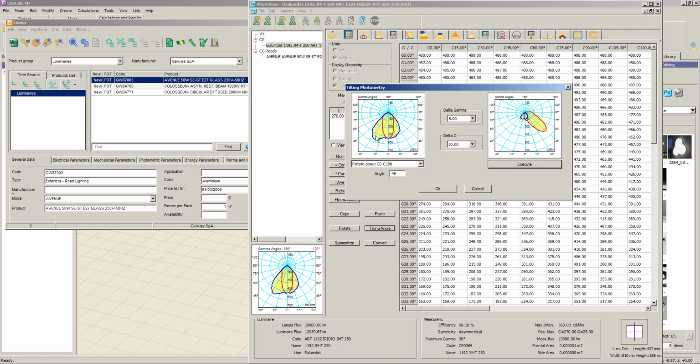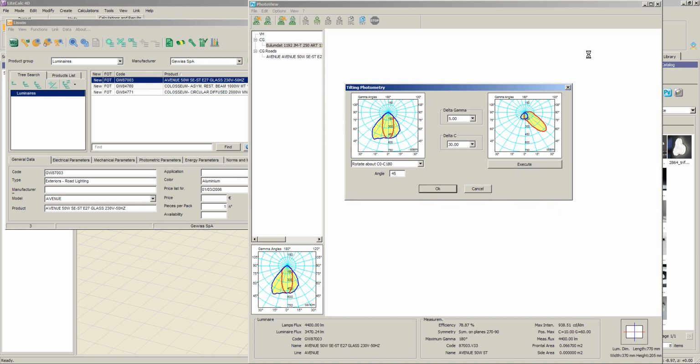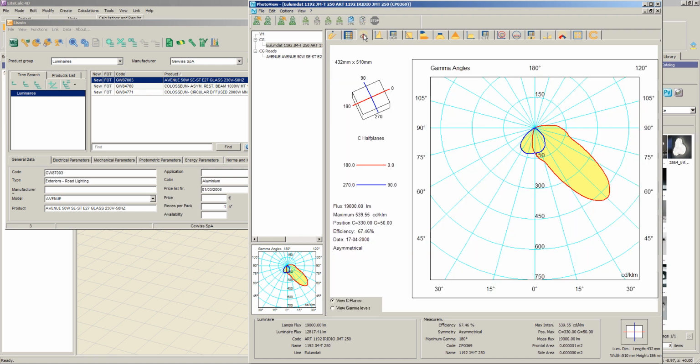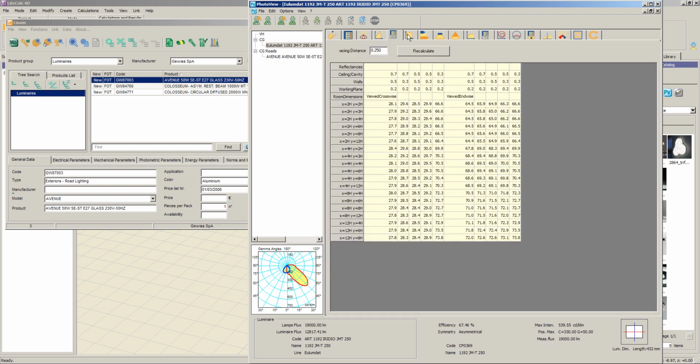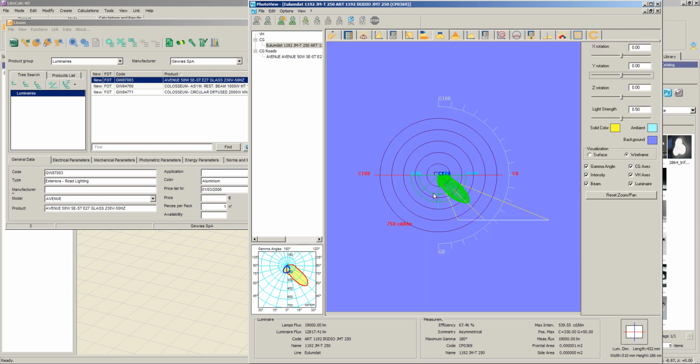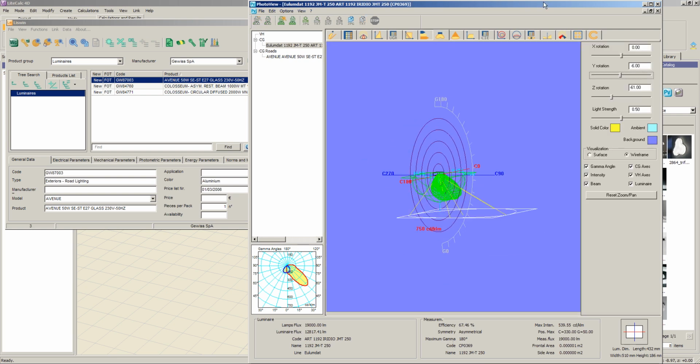The photometry will be automatically tilted along the defined plane, and once I confirm the tilting through the OK button, a new photometry will be automatically calculated and shown here. From here, I can simply visualize the different graphs and tables, also with the 3D, as you can see here.